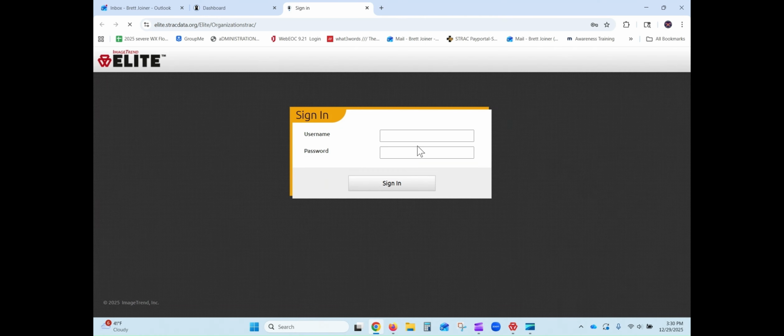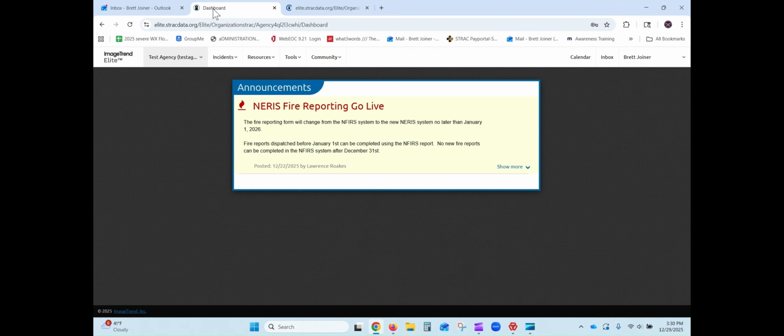As you can see, it's asking for my login. I can simply sign in and it'll take me to this page. So once in this page, we want to verify that we're actually on the desktop version. And we can do that by taking a look at these tabs up above. And you can see that these are the tabs that we would see, again, if we're logged into that version of ImageTrend. So for this purpose, we are using test agency. That'll allow me to show you some different things as we go through this training.